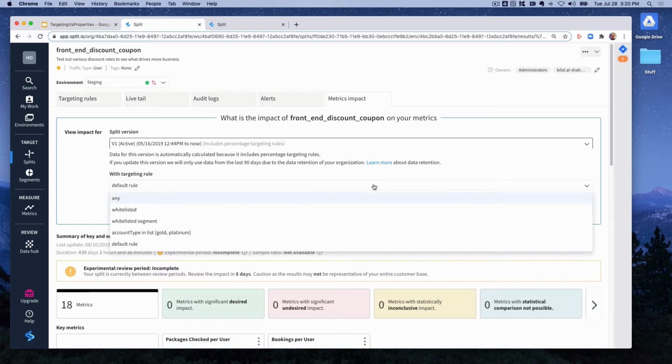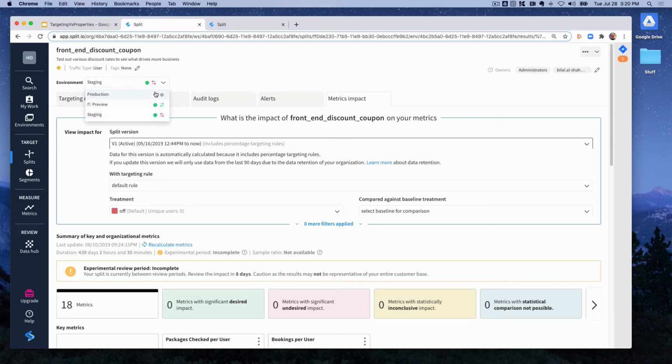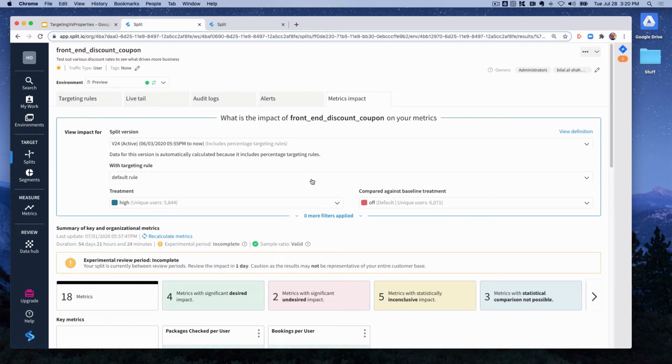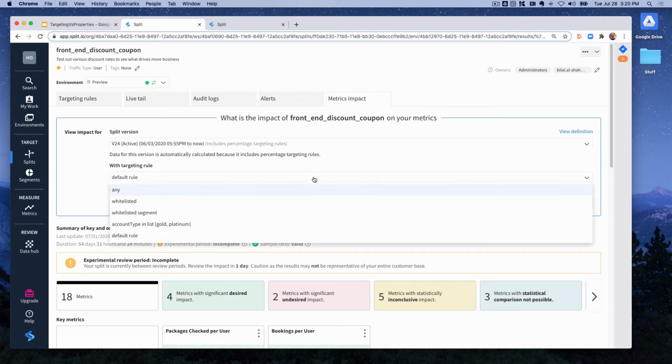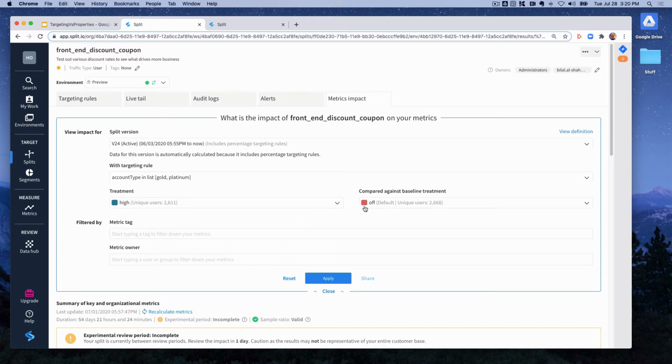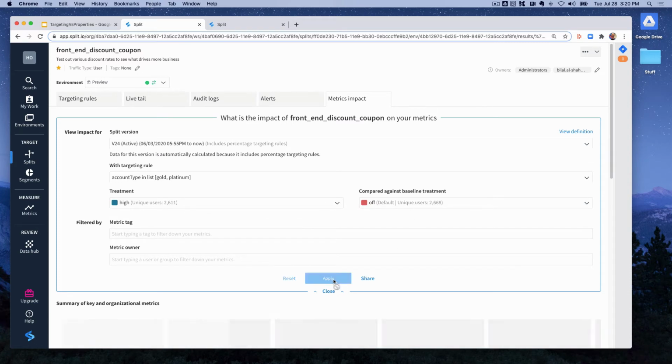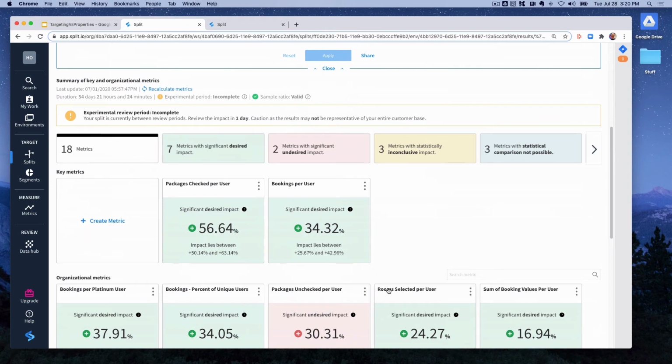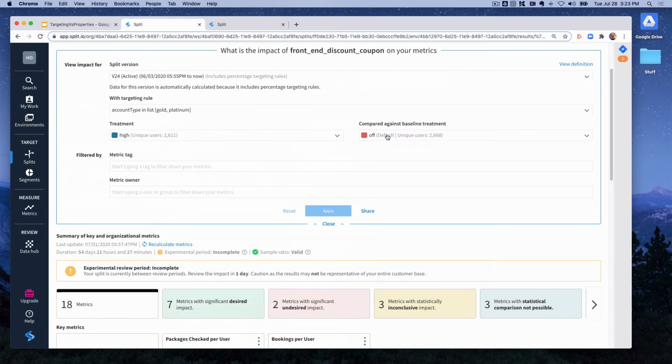In order to look at our targeted users, let's go to our preview environment. We have to specify that rule, because as I mentioned, it basically defines a separate population. So if we select that rule, we can see how many users were in each of the 2 branches, on and off, we apply. And now when we look at these metrics like bookings per user, we actually see only the results for our platinum and gold customers. So we see that for the gold and platinum users, the bookings per user metric was raised 34.32%, comparing the high treatment to the off treatment.